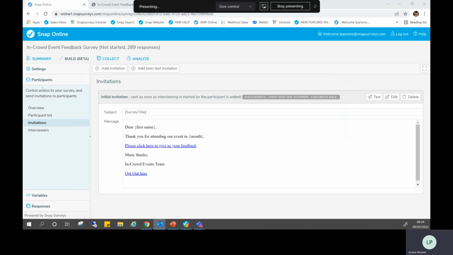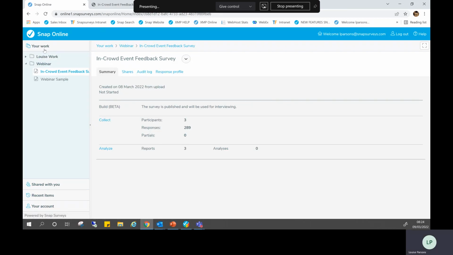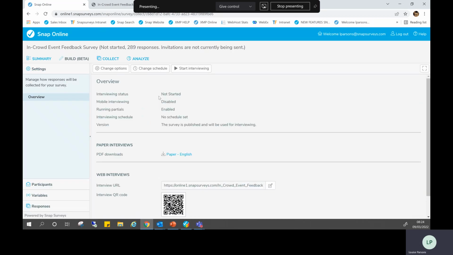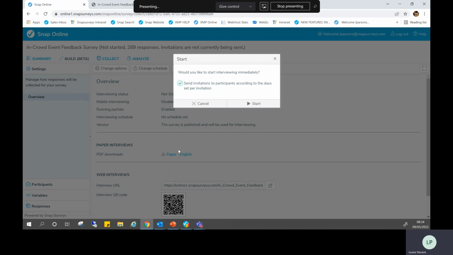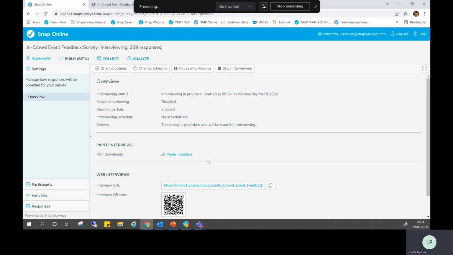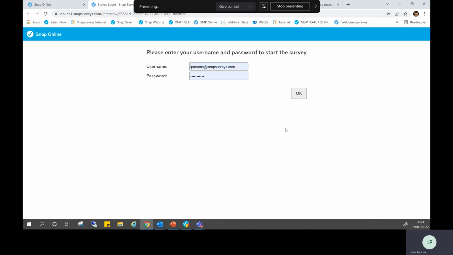So we've had a quick look at participants. We've loaded our list. Oh, sorry, I meant to go back to our collect tab, apologies. Here we go, back to our collect tab. And if we're happy with that, we can start interviewing. We can decide to send the invitations out as we would like. And I can click start. This URL is now live and unchangeable, and that's your live URL for your survey. Because we've required a login, that's what will be there.